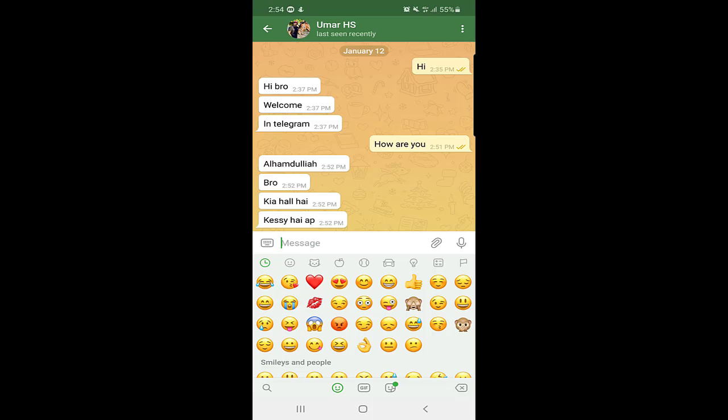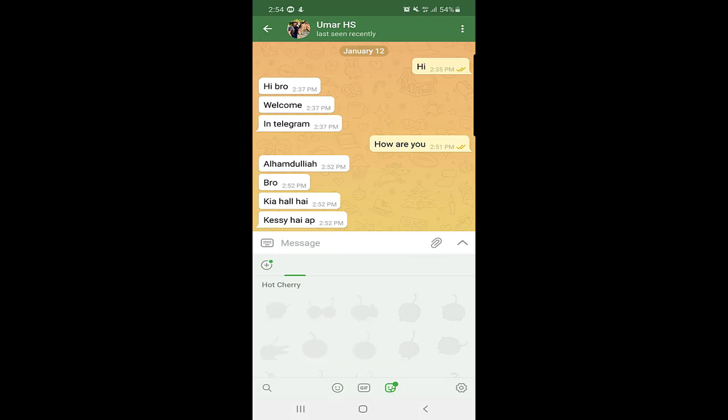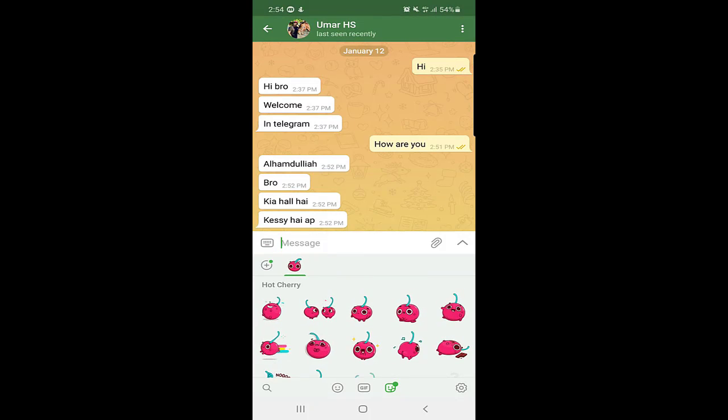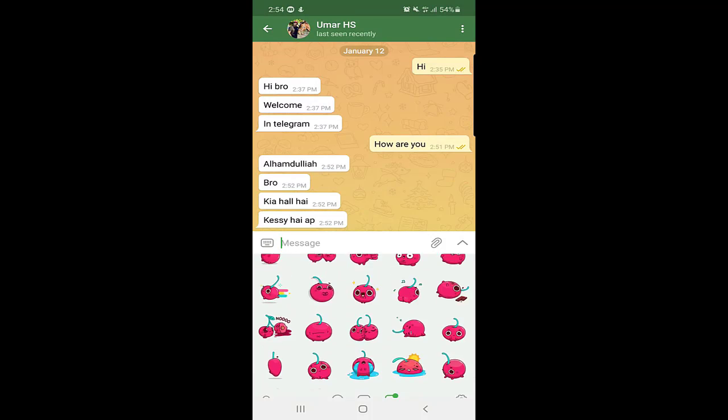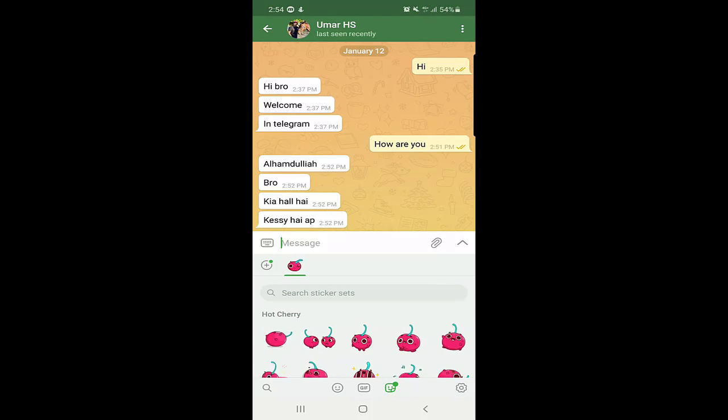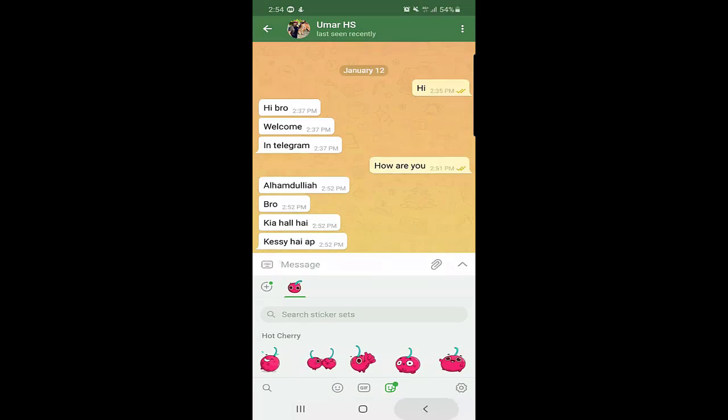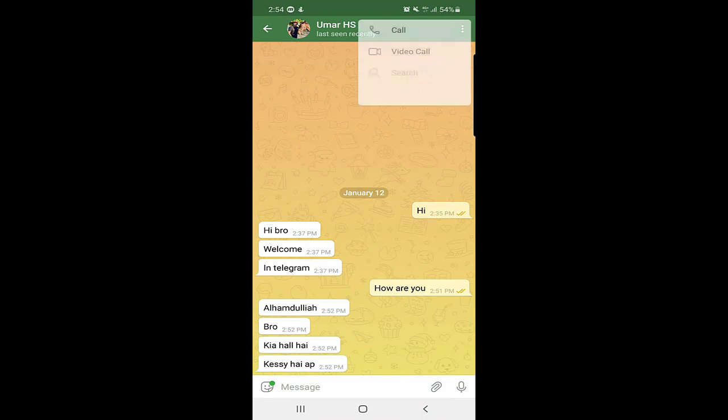And you can send emojis to make your chat more interesting. There are many options. There are gifs as well, and stickers as well. I will click on stickers, and as you can see, the first one is a hot chatty. Here you will find many options to send some very cool stickers and things like that. So this is how you can do it.